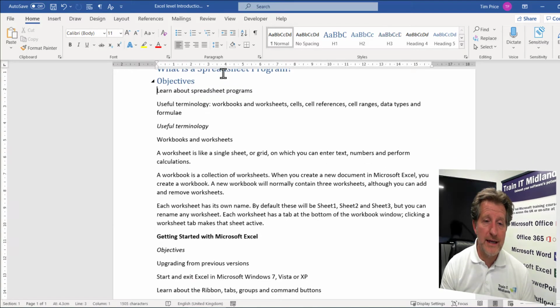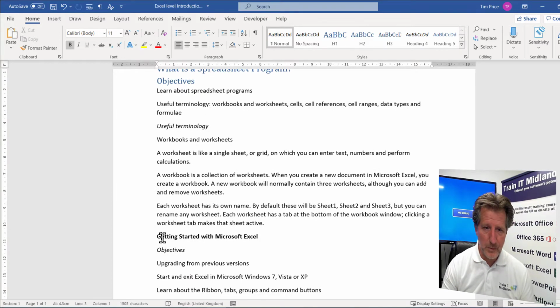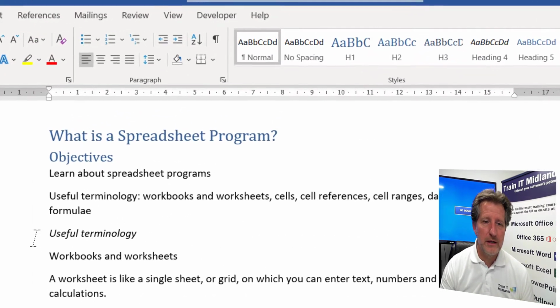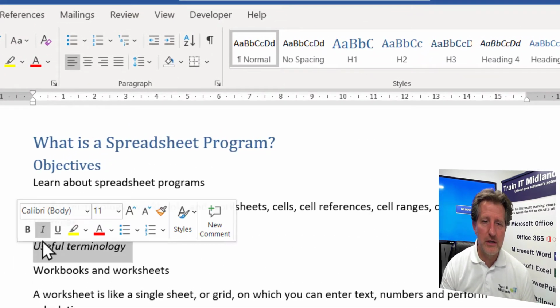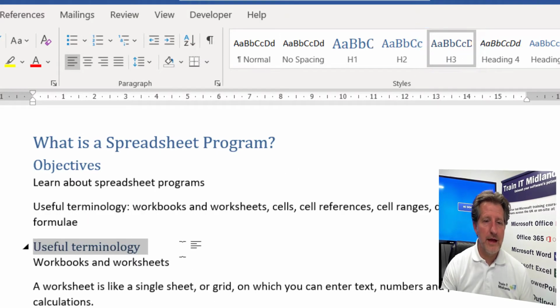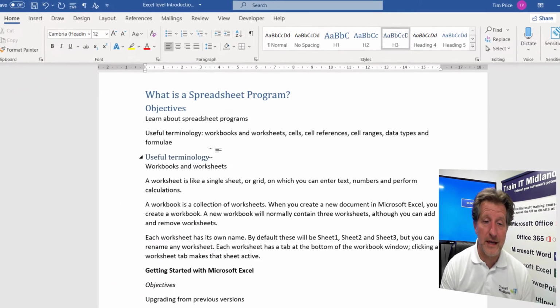If I come all the way down then to where it says getting started. Well, actually, there's one extra thing I want to do. I've got a level 1, header 2. My useful terminology, I want that to be a header 3. And there we go. That is now a header 3. So we've now got 3 levels of headers within my first block of text.